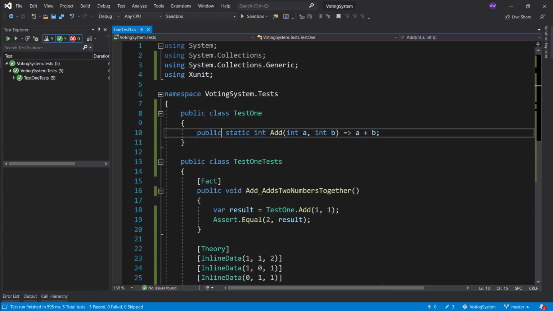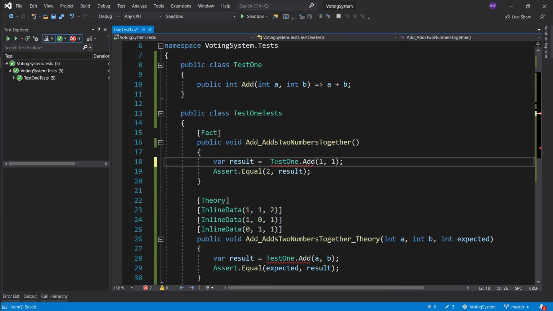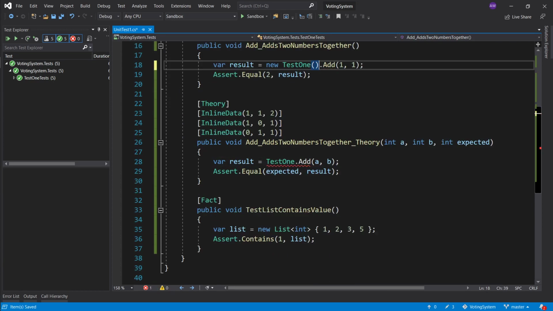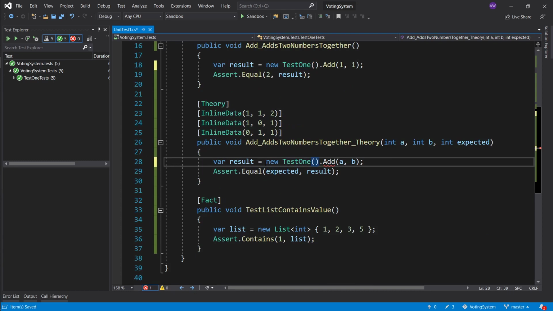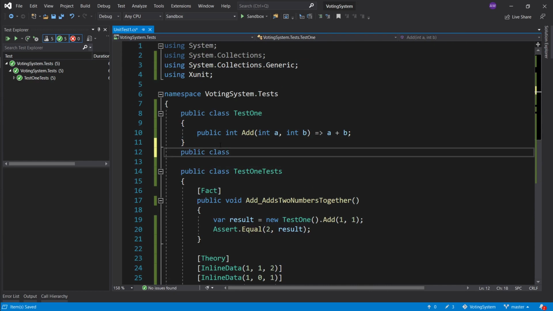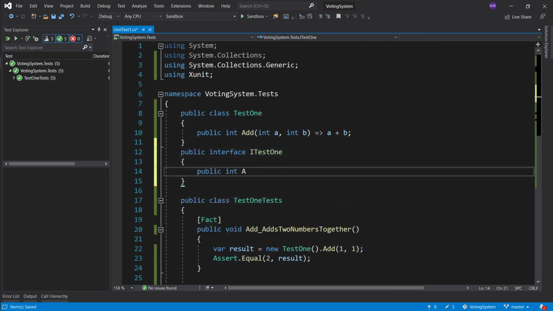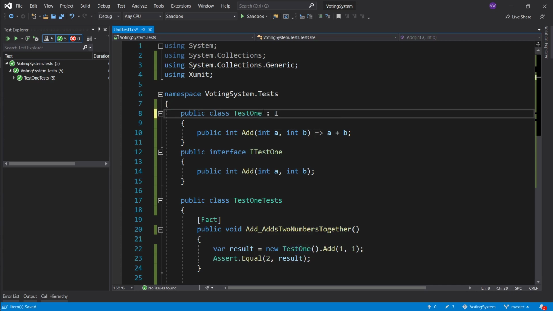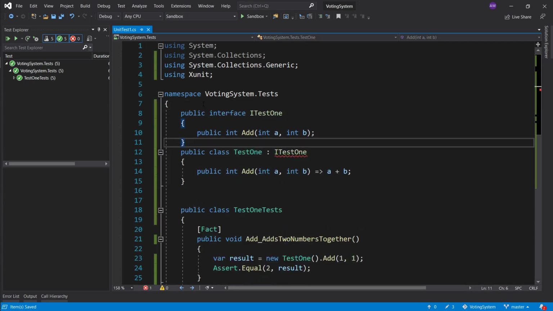So let's say that this test1, let's remove the static function here. And for all of these, we will just say new to fix our tests. Okay, so this would implement the interface, and not a class, sorry, interface, ITest1. And we would have an integer Add(int a, int b). Okay, and this is an implementation of ITest1. And let's put the interface slightly above.